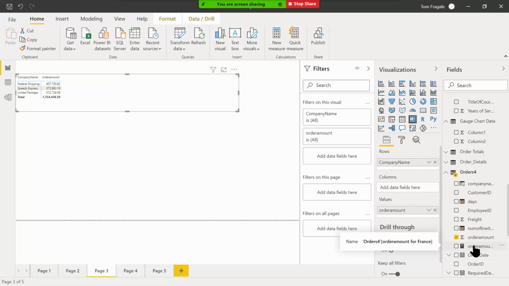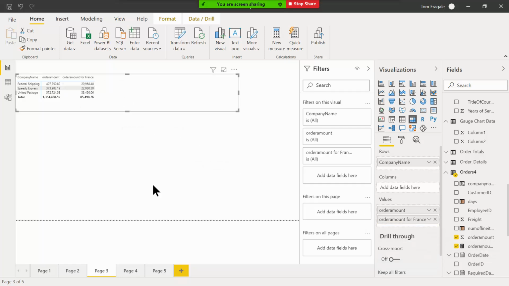Oh, by the way, I didn't show you this one yet. I can move my fields into this section over here. You can also drag your fields directly into the visual. So pick up the second order amount, the order amount for France, and drag it into the visual over here. It should be a much less number. So this is all of the orders, and this is the orders from France. So the measures are kind of like cumulative totals, okay? And I'll show you a couple examples of these measures.